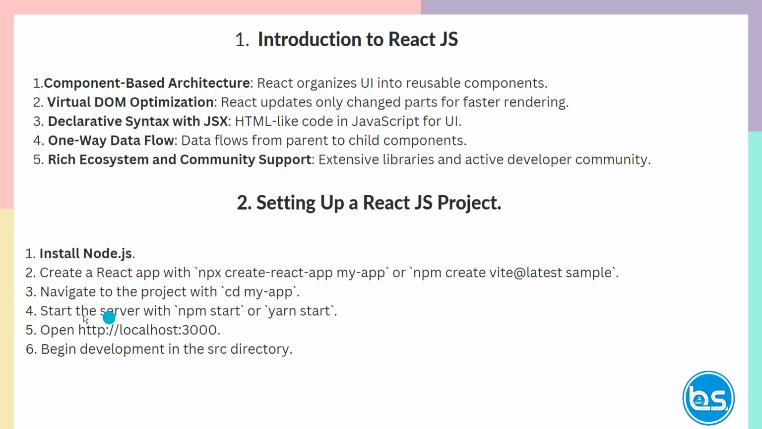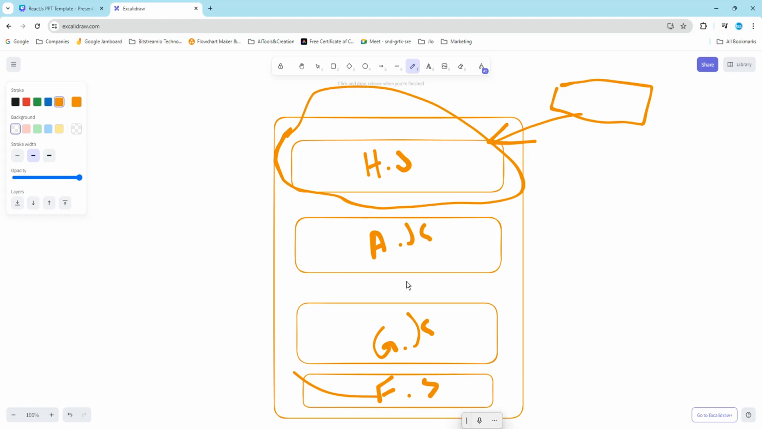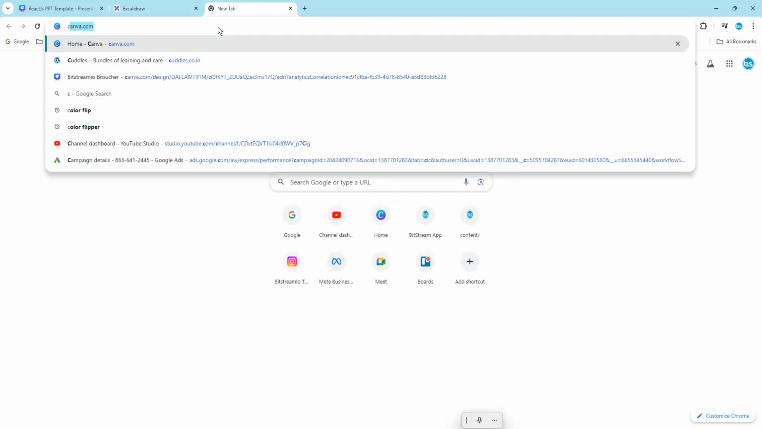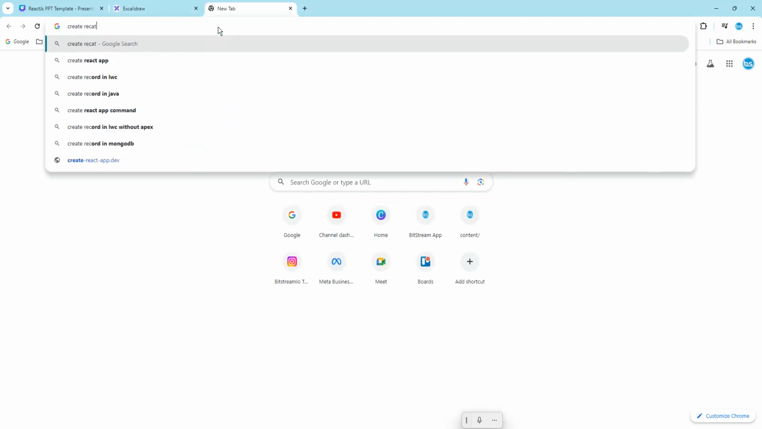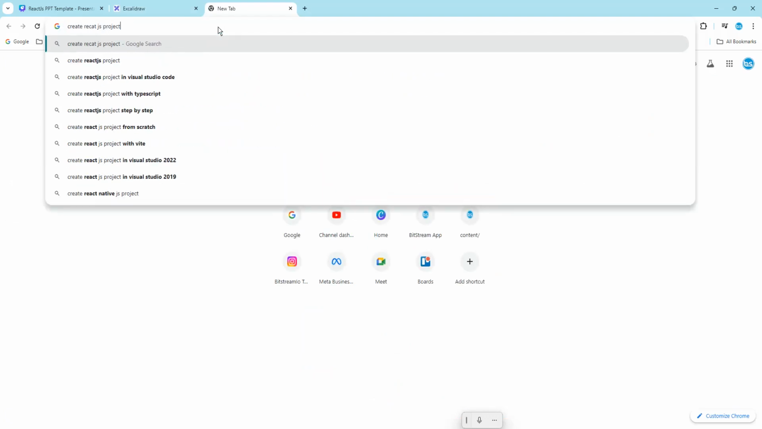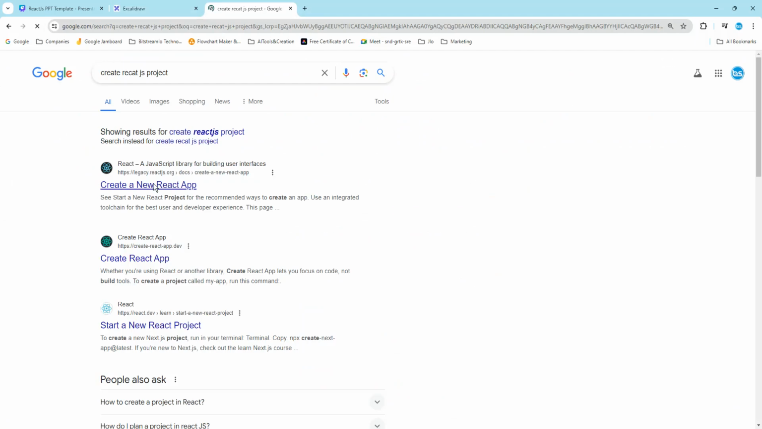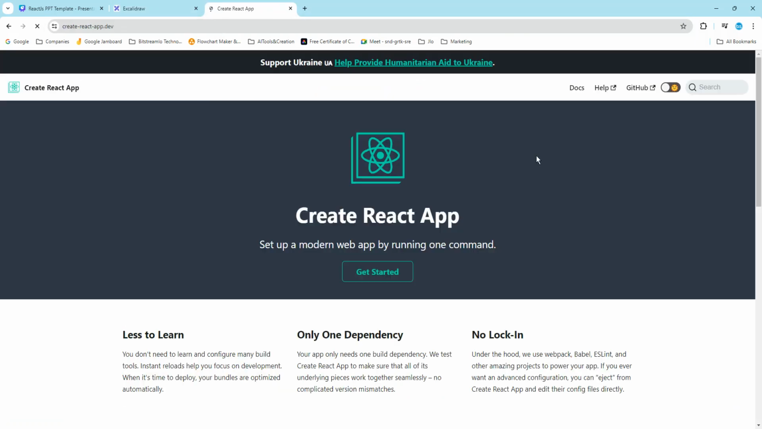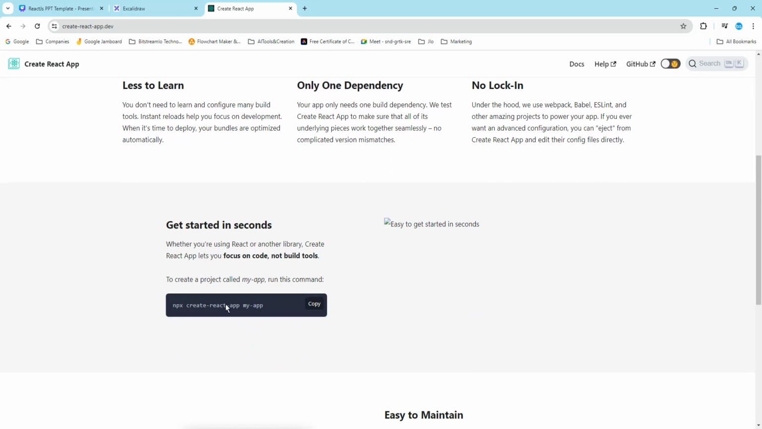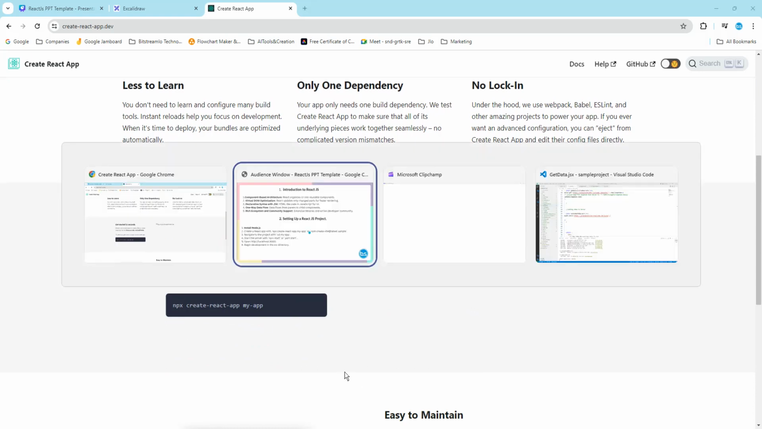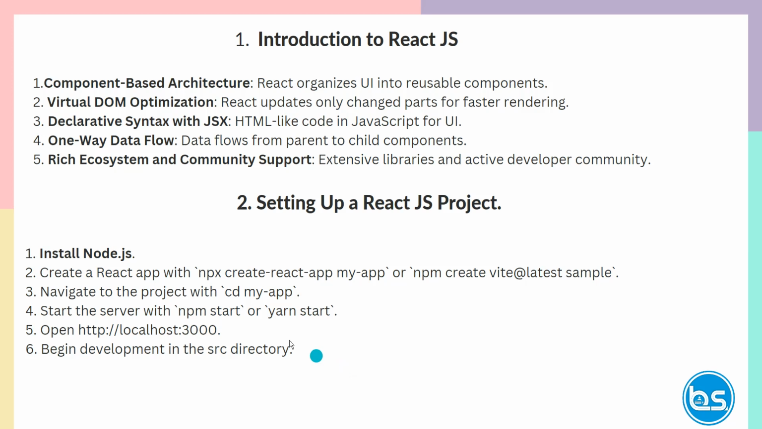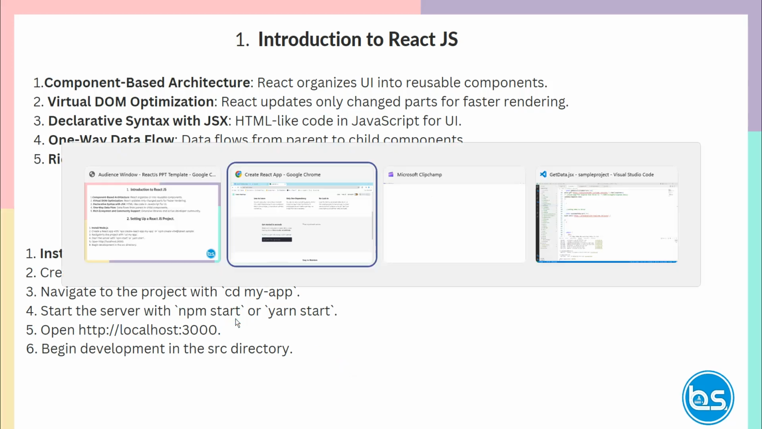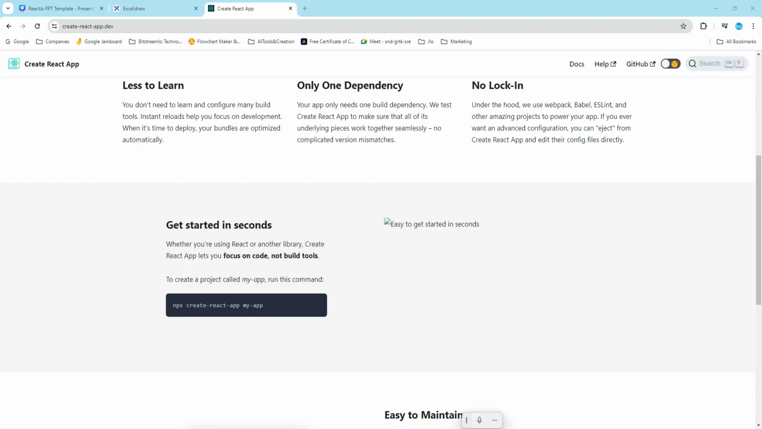The next step is creating a React.js project. You can type it from here, or search for create React app project. If you search, you will get a website where you will get the package name. You just go to the command prompt and type it. How to do this? Let me show you.